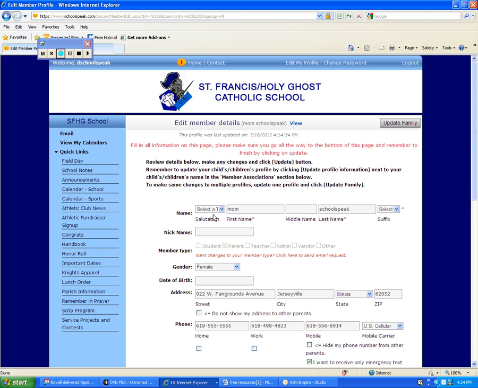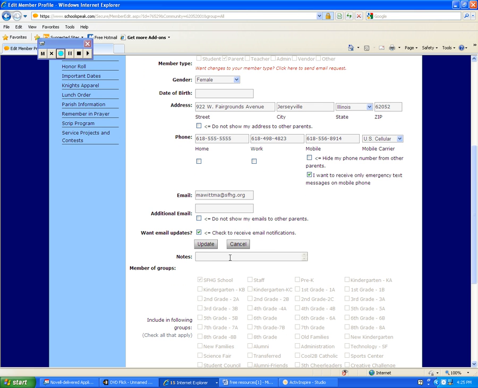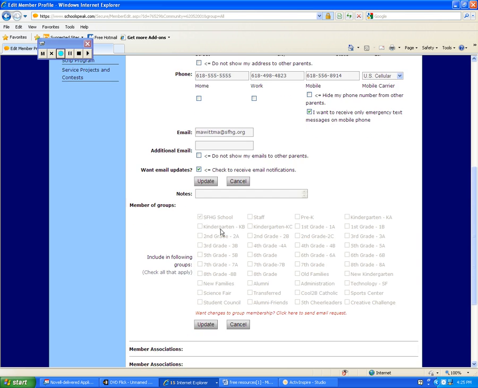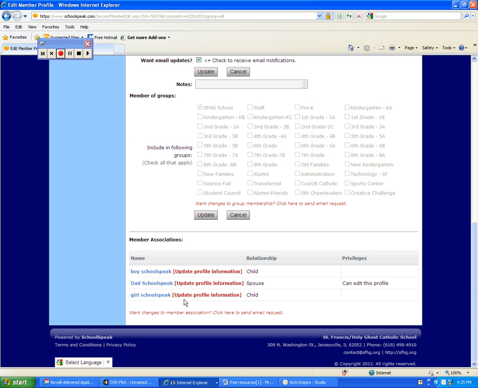So now here's mom's, and I would not leave any blanks, and I would make it all perfect. This is mom's mobile, mom's work, all of that. Notes about mom, I could put none there. I would leave none of this blank. I would hit update, and now I'm officially done. I have gone through every single person I'm associated with that I can, and now I'm waiting for an email back saying that my daughter has been made a student, and I will go in and I will fix her.